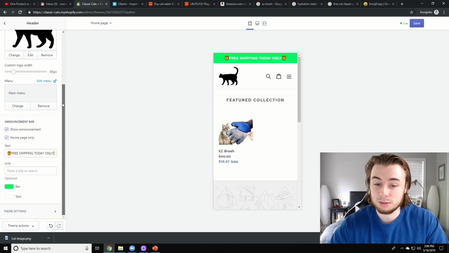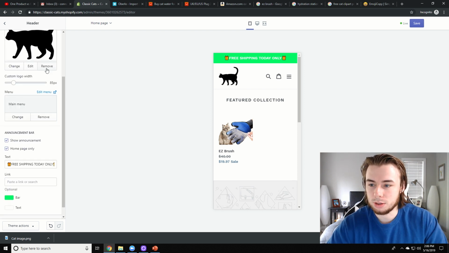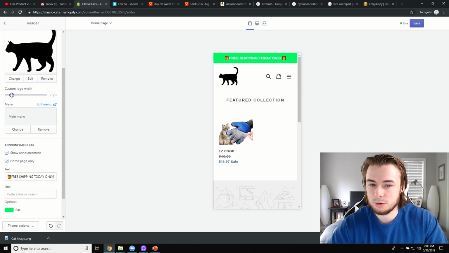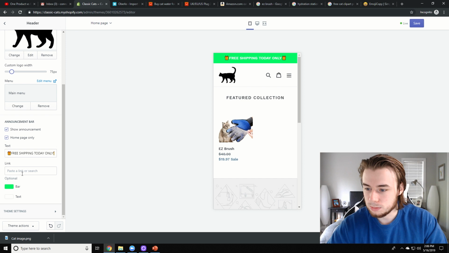And we are going to be using the green color on the rest of this. So you can center the logo if you want. I would just do logo alignment on the left. The logo looks like maybe it's a little bit too big, so we want to minimize that a little bit. But that looks great there.